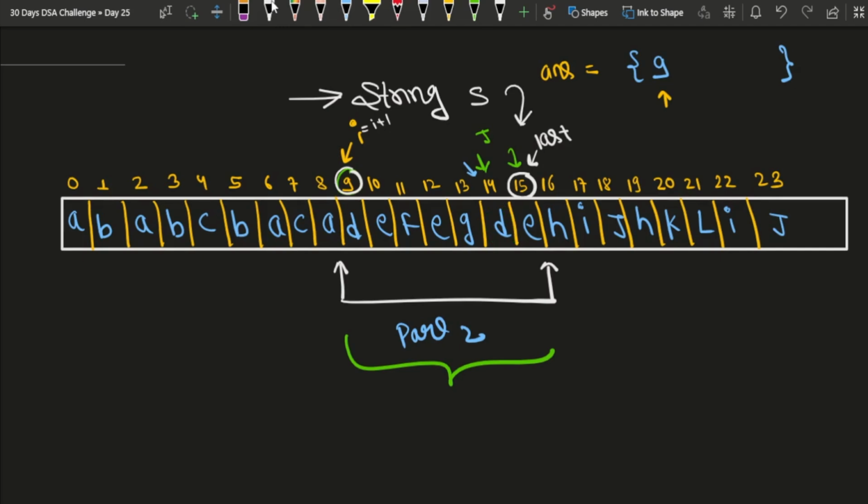So now I'll try to move to the next index. My j will come here at index number 15, but we do not need to check index 15, because this is the last index of my substring. My j will only traverse from i plus 1 up to less than j. So this particular part is also a valid substring, because we have ensured that all the characters present inside my part 2 are only present inside my part 2 and are not present in the other parts or the other substrings.